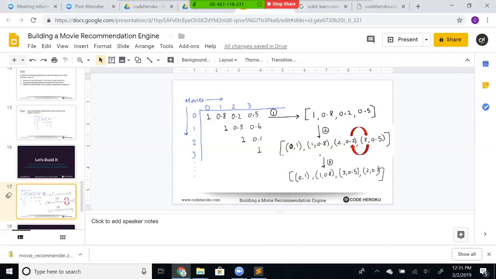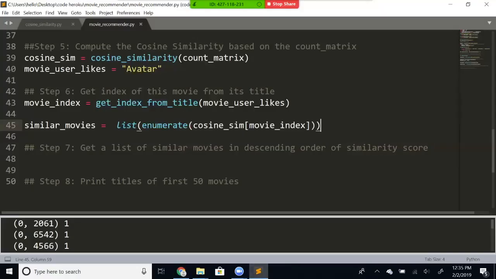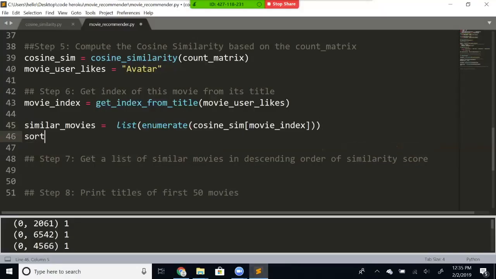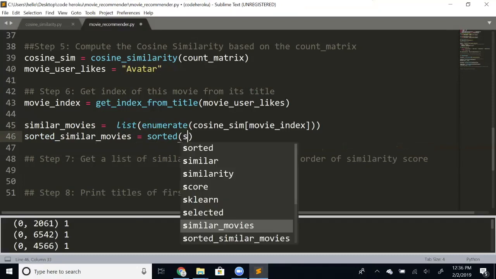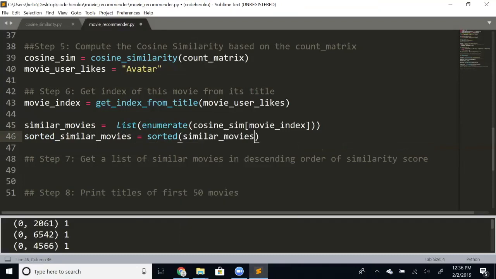And guys, again, I'm sorry that I'm going over time, but we are just left with one last step here. Now we need to sort this list of tuples based on this value over here, which is the second value of that tuple, right? So we're going to say sorted similar movies is going to say sorted. Again, it's a standard Python function that we are using. I'm going to pass similar movies over here.